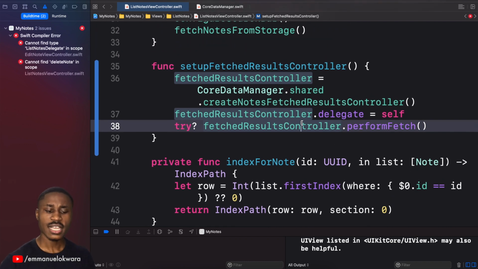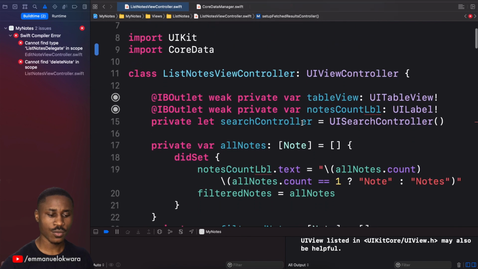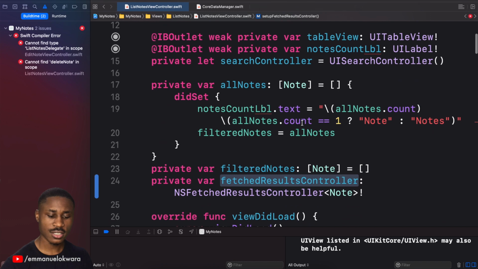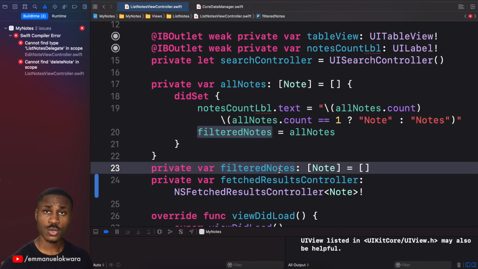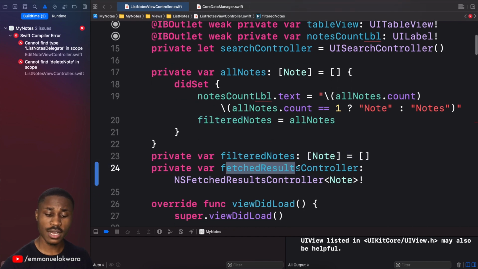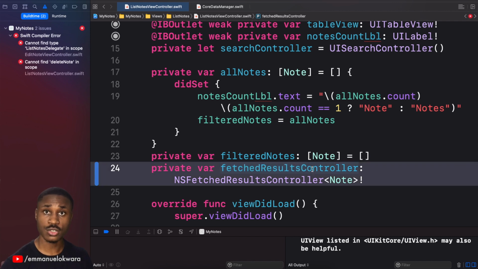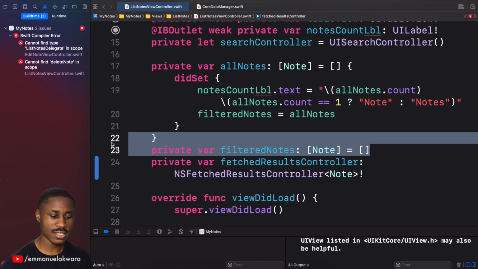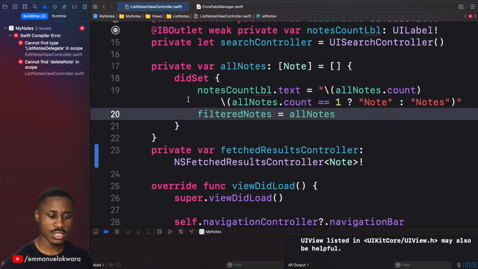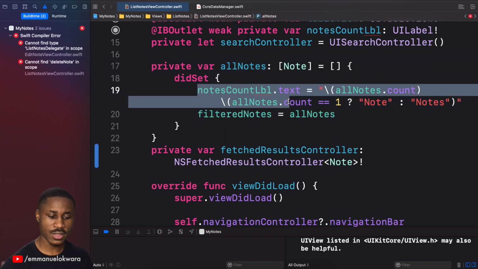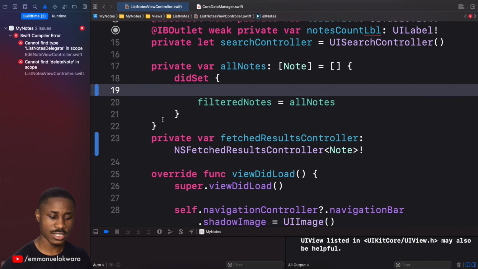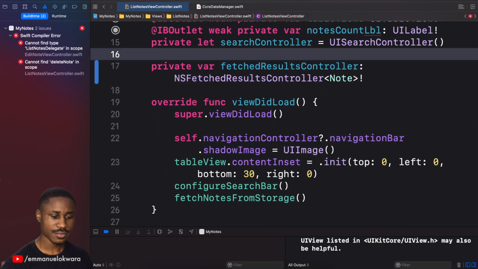Good. Now, the next thing we need to do is, if you look over here, whenever we run our app, the data that is being displayed is gotten from our filtered notes. So we're going to need to change the data source to not get from the filtered notes, but instead get from a variable or an attribute within the fetched results controller. So what I'm going to do is delete this guy. And I'm also going to delete this particular variable, but before then, I'm just going to copy this out because we're still going to need it, and get rid of this.